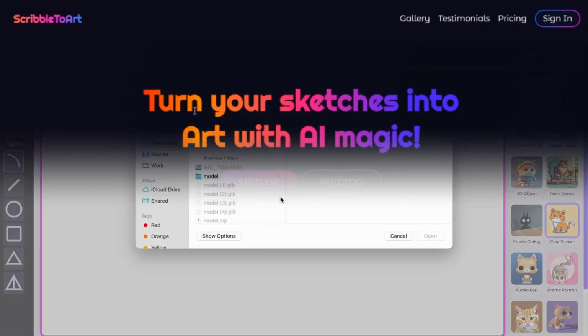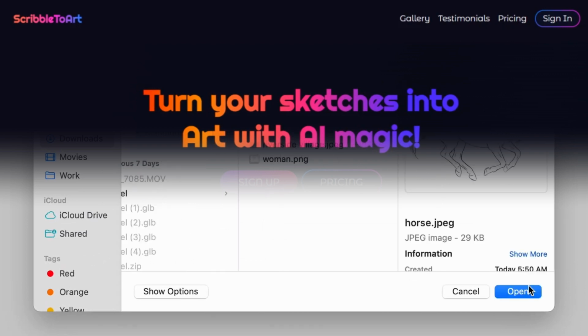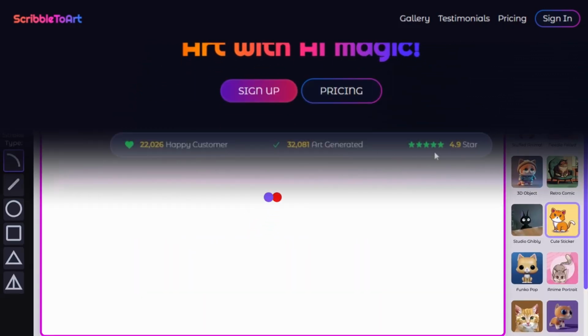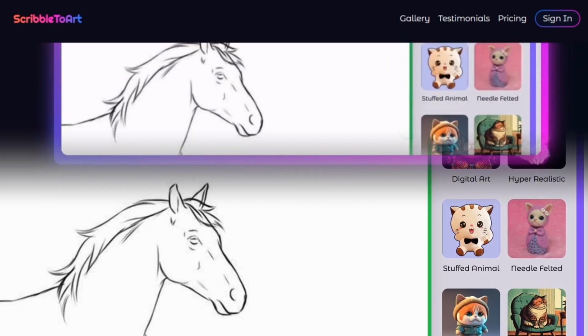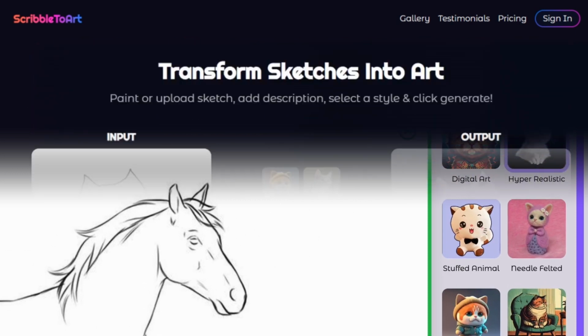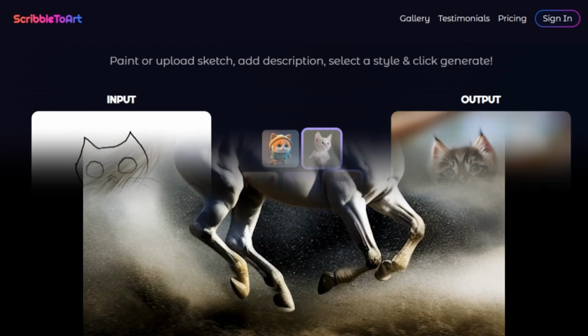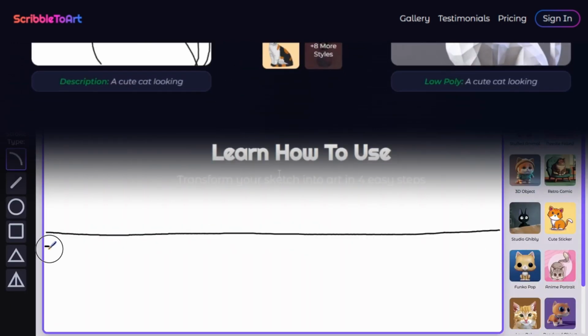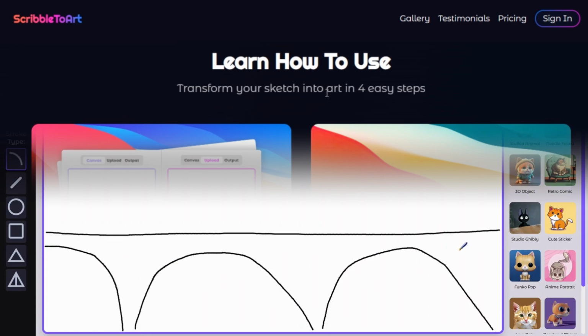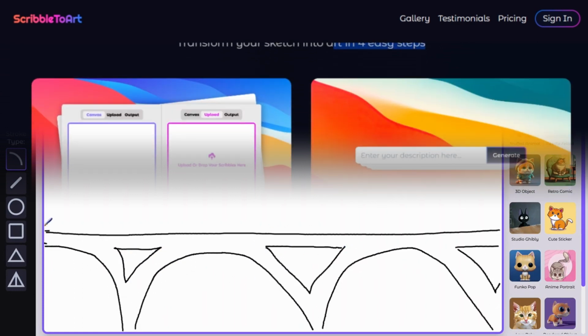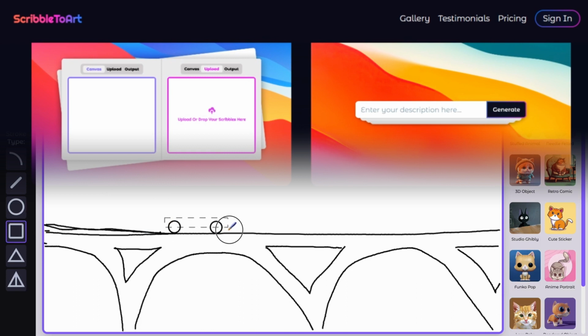Scribble to Art. Scribble to Art stands as an innovative platform that harnesses artificial intelligence to metamorphose rudimentary doodles into stunning pieces of art. Key features of Scribble to Art. Advanced AI algorithms that turn simple sketches into visually captivating art. A plethora of styles to choose from, including hyper-realistic, anime, 3D, and retro comic looks.